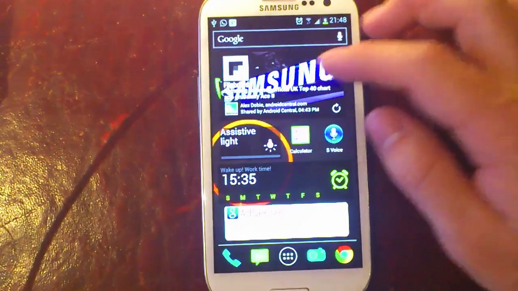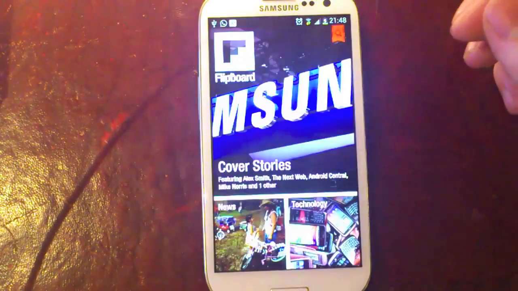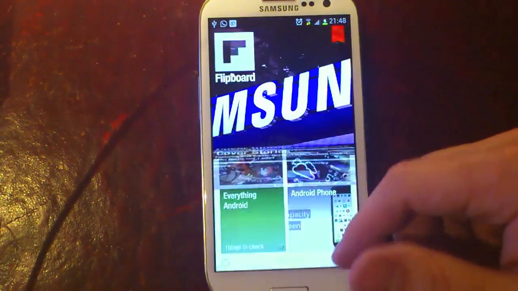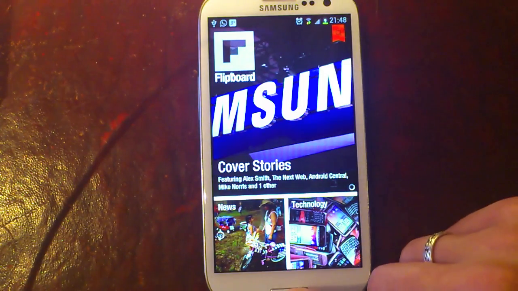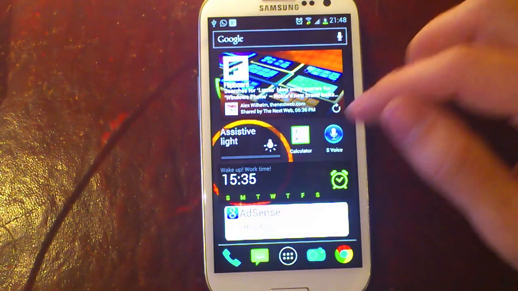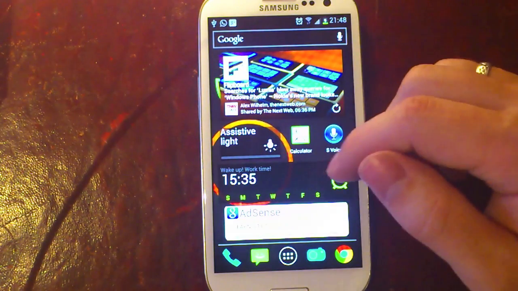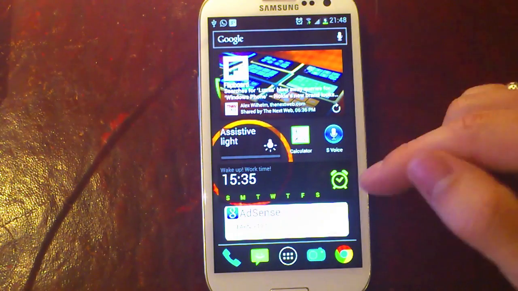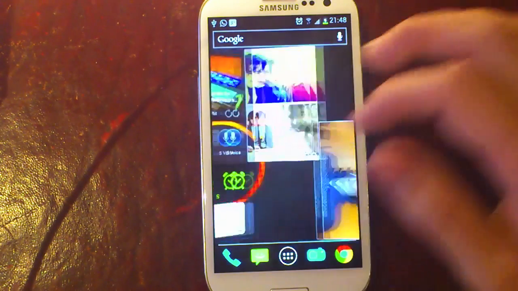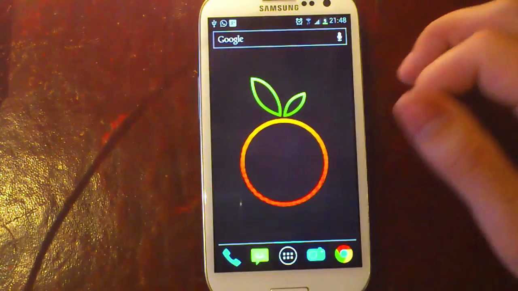Keep going across. We've got Flipboard. I used to use Pulse, but now I think Flipboard is the best sort of news app. And that white is absolutely destroying the white balance. But I use Flipboard. Then I've got an assistive light widget, calculator, S-Voice, an alarm widget, and my AdSense widget, so I can just quickly see how much I'm earning that day. And then I've got some more pictures there.